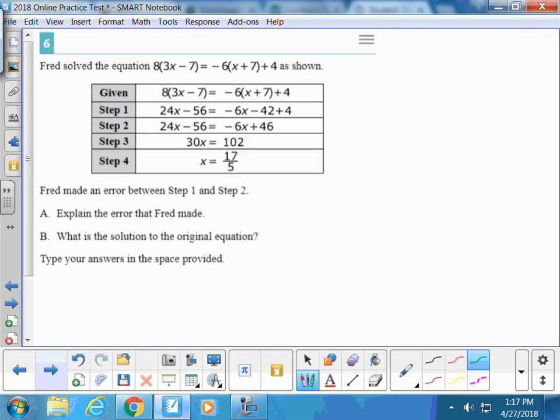Let's move on to our finding the error question. So Fred is solving this equation. Do you guys remember where he messed up? He added this -42 and this 4 incorrectly. It should have been a -38 right here. So you can just say he made his mistake between step 1 and step 2. You don't need to do this again.